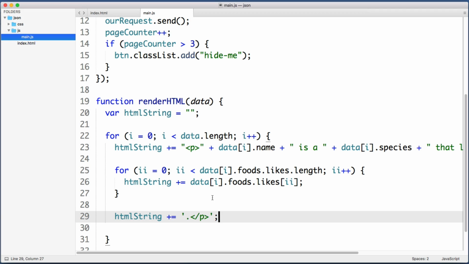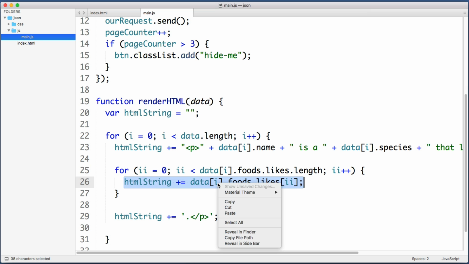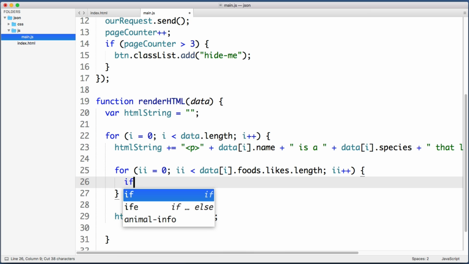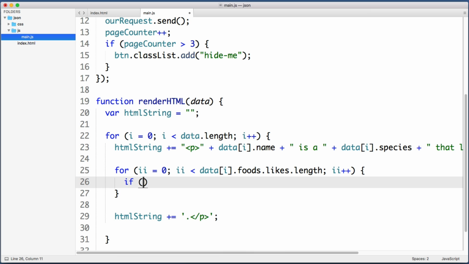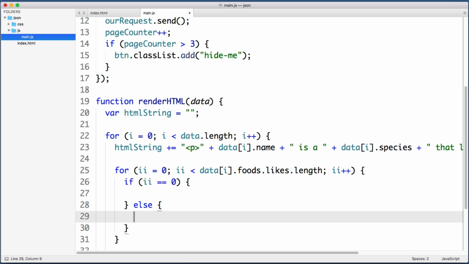So to do that, back in our code, within our nested for loop, let's use an if statement. So to begin, let's cut this line of code into our clipboard, this line of code where we are outputting each favorite food. So I'll cut that. All right, and now let's use an if statement. So we'll say, if the current favorite food that we are outputting is the first item in the array, we'll do one thing, but otherwise else, if it's the second or third favorite food, we'll do something else.